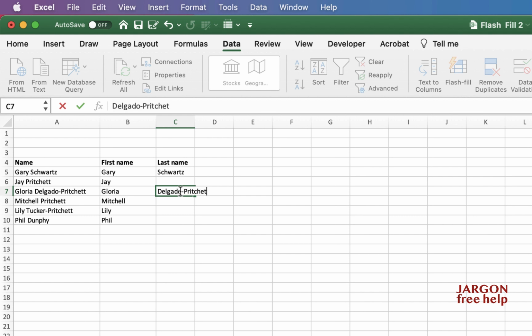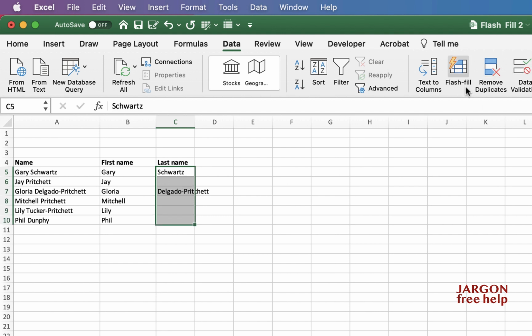So I'm kind of teaching it what to do when it sees a hyphenation. So let's just highlight that. Click on Flash Fill and look at that. It's identified all of those that have got hyphens and those that don't. So as you can see, very clever how it's identifying those patterns.